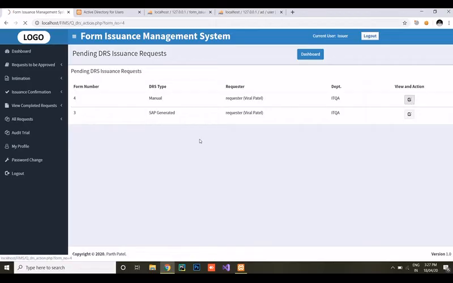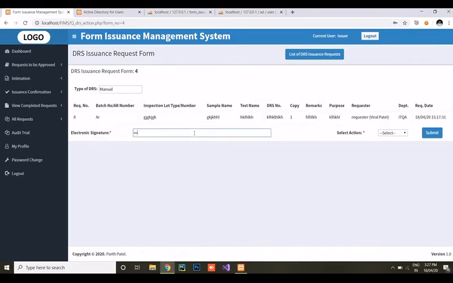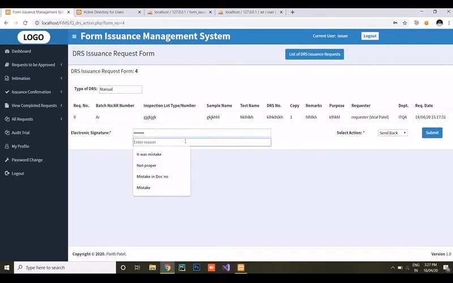So this request was rejected, another will be sent back. Electronic signature will always be there. Send back. Mistake in number. So he will send back with reason.